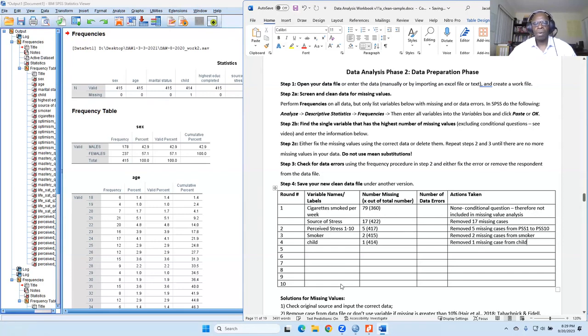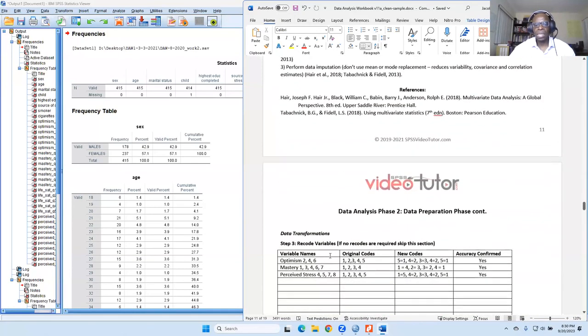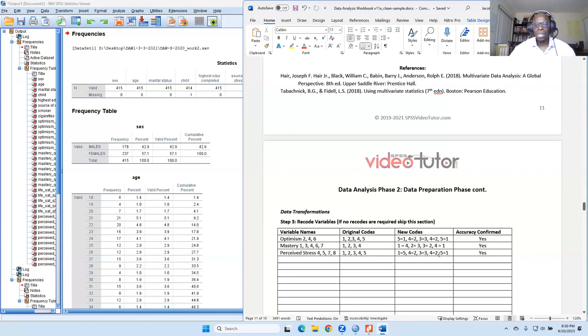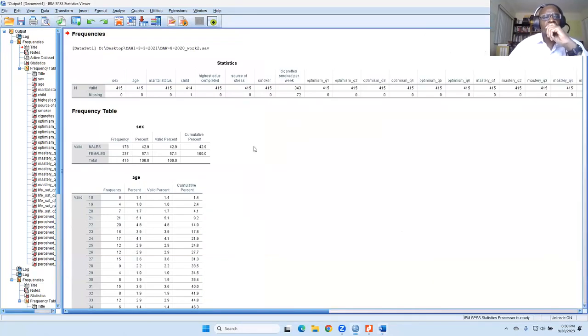Okay. All right. So now we have finished with checking for missing values, right? So now what we're going to do is what we call recode. Okay. We're going to recode the variables. Okay. Well, no, before we do that, we're going to make sure. So after we delete the missing cases, we're going to check the numbers to make sure there are no errors. Okay? We're going to check the numbers to make sure there are no errors. All right.